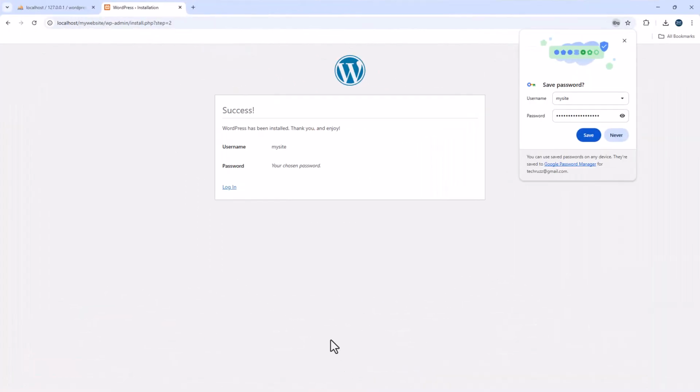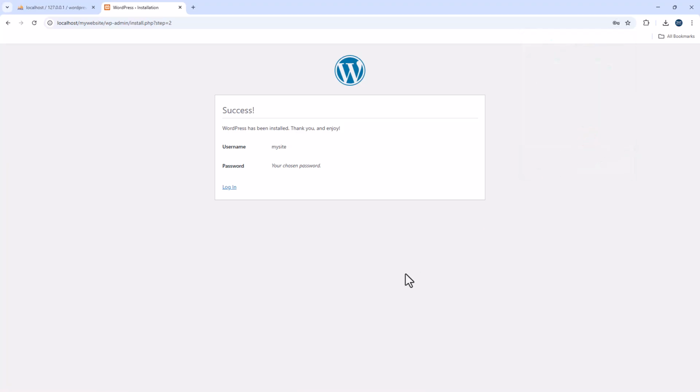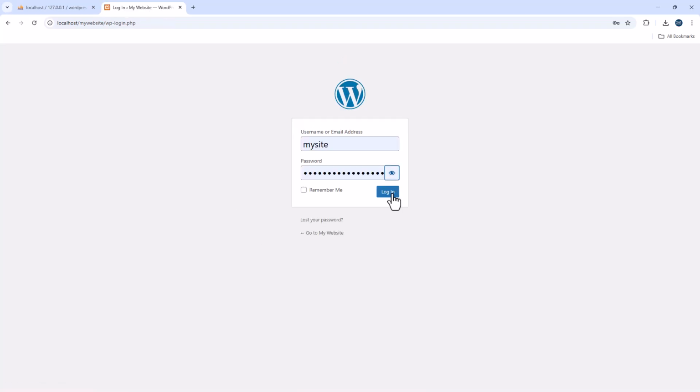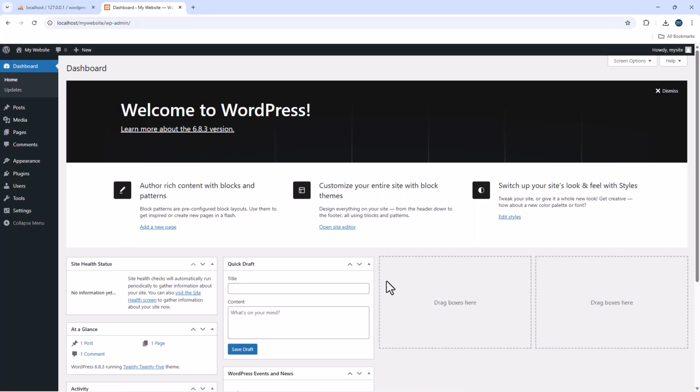After a few seconds, you'll see the success message, WordPress has been installed. Click Login and enter your admin username and password. Welcome to your WordPress dashboard.